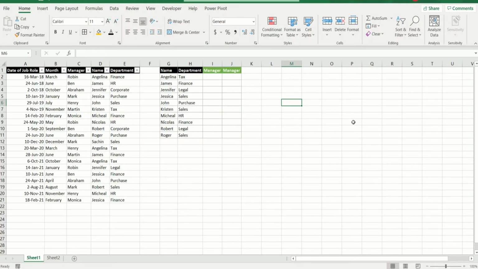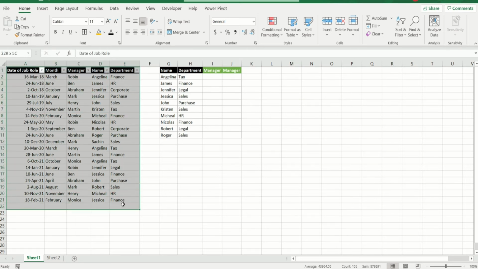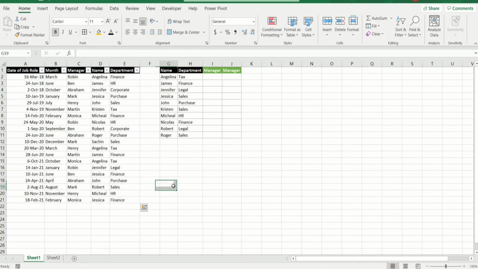So in today's video, I'm going to explore another way of using XLOOKUP, and this time we're going to have multiple criteria. Alright, so we have been given this data table from HR, and let's just look at it.